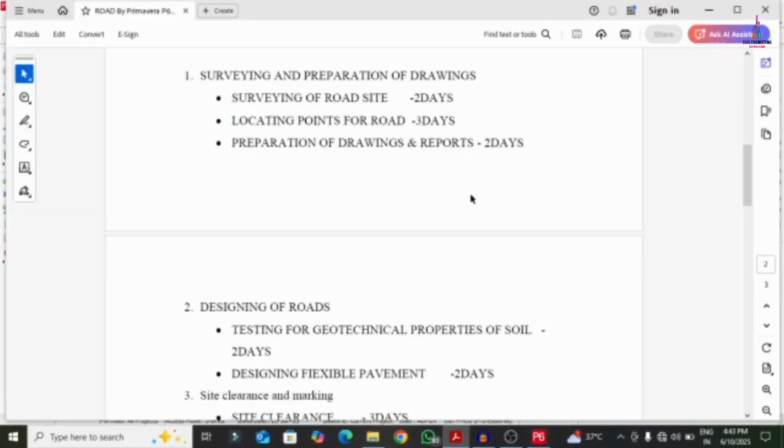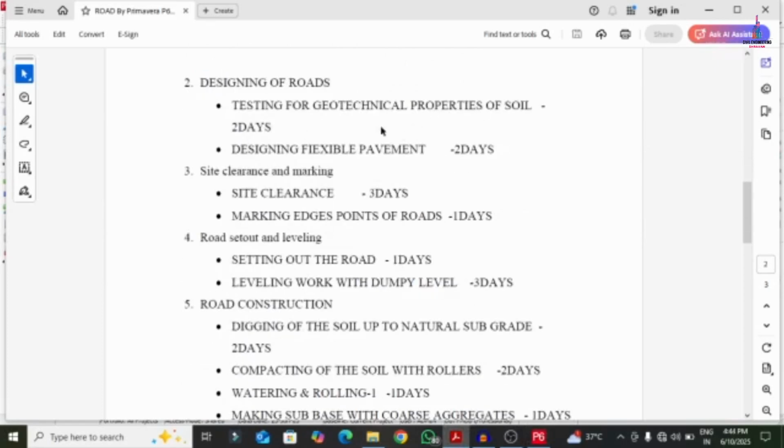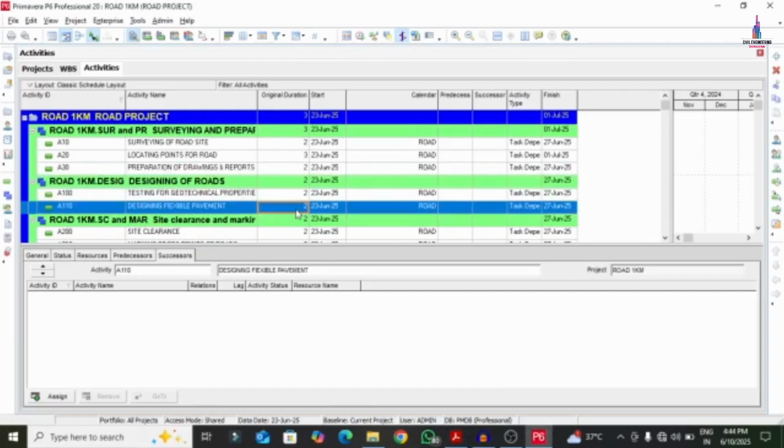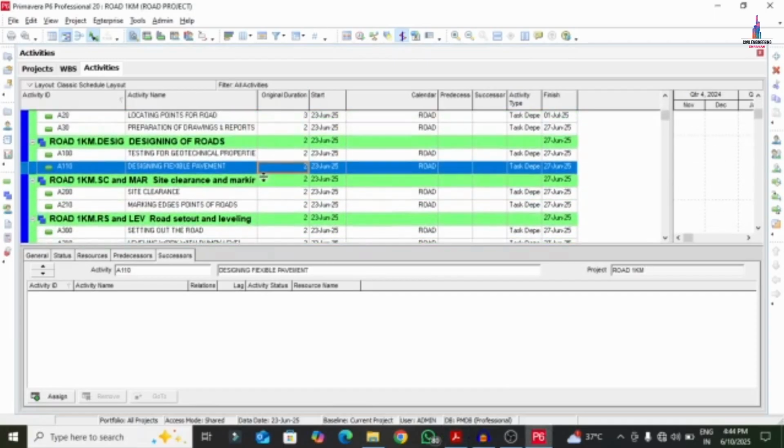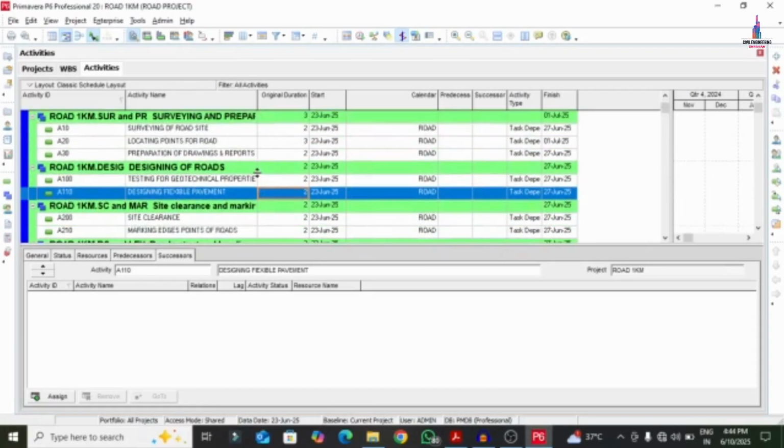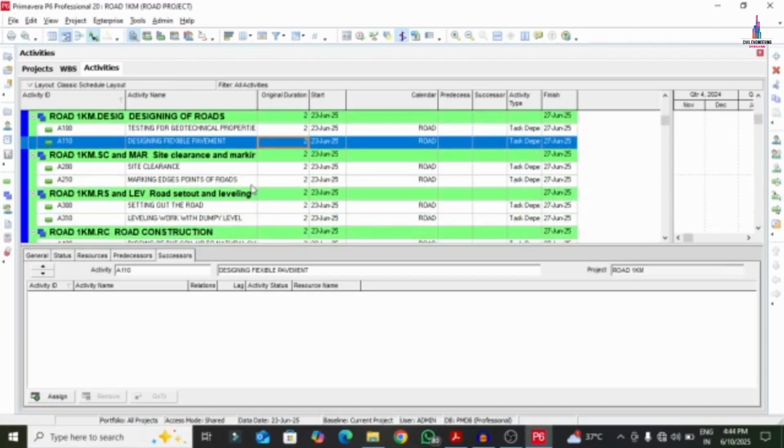Okay. Next one, which is related to the testing of the properties of the tiles, 2 days, and designing of the flexible pavement is 2 days. So 2 days here. Okay. Next one is marking site clearance. Okay.